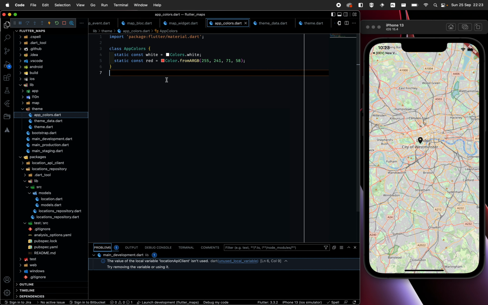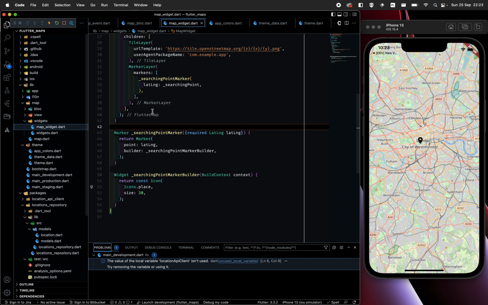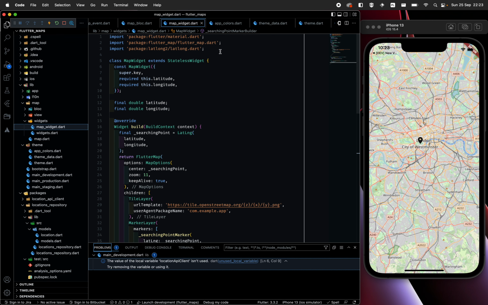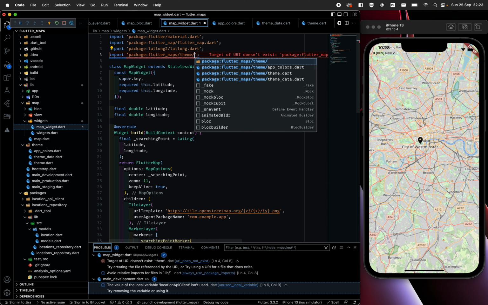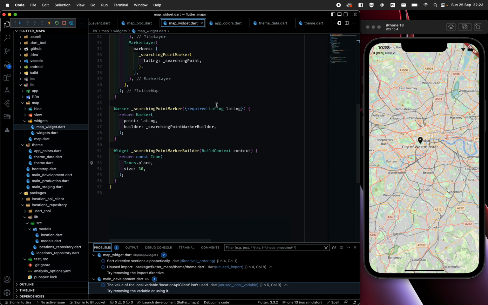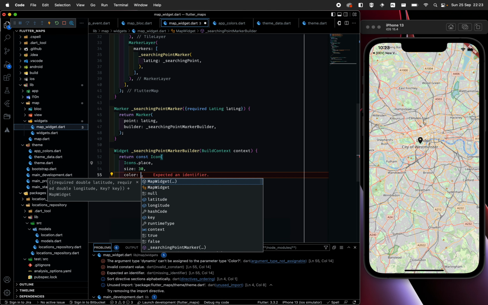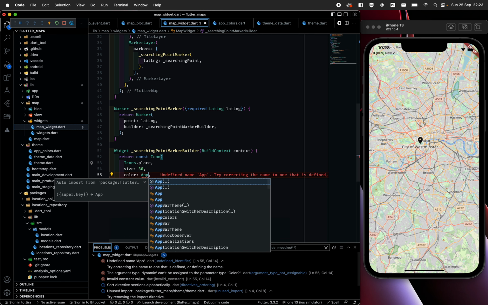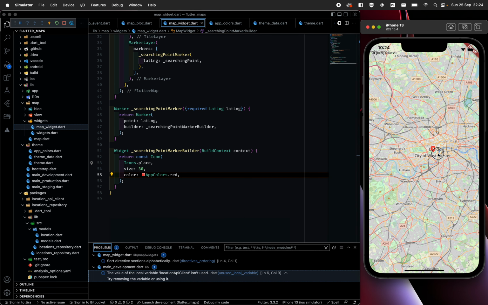Let's go back to our marker. So that would be MapWidget. And here we can import these app colors. So that would be theme.dart. And in our searching point marker builder, I'm going to use it. So the icon, color of the icon would be app colors.red. Yeah, and I think it is much more visible.